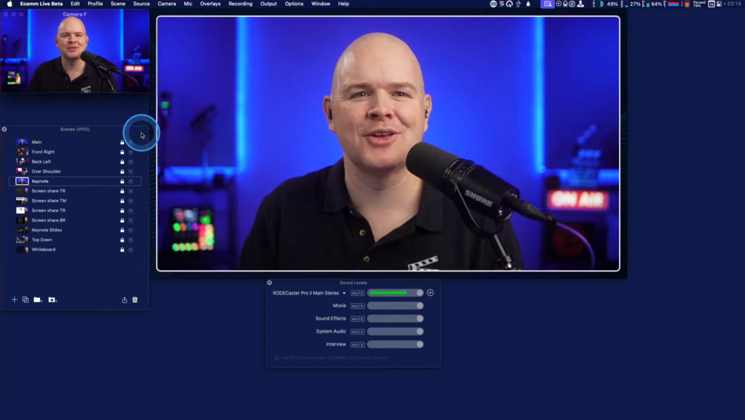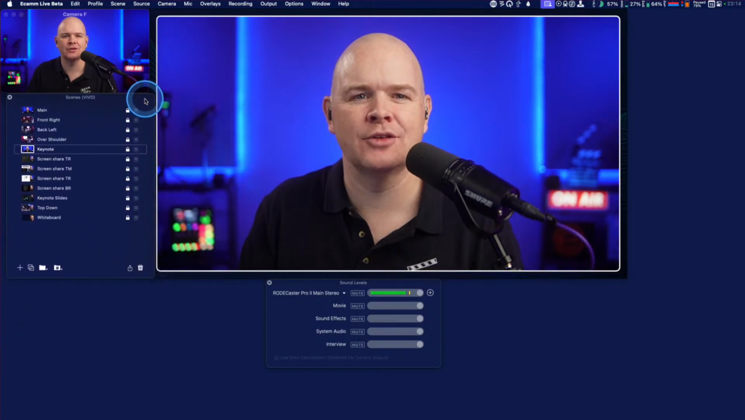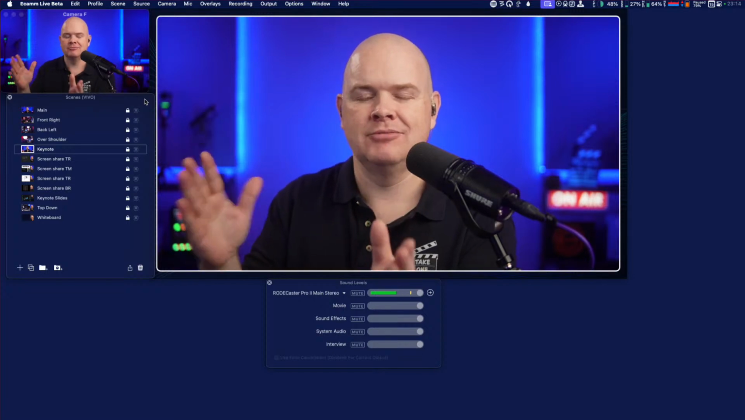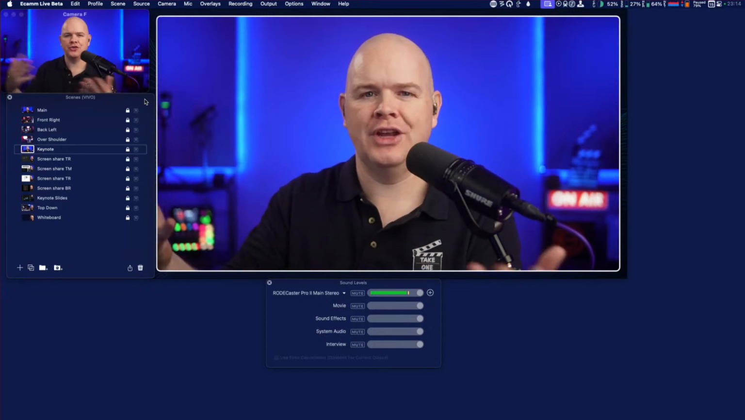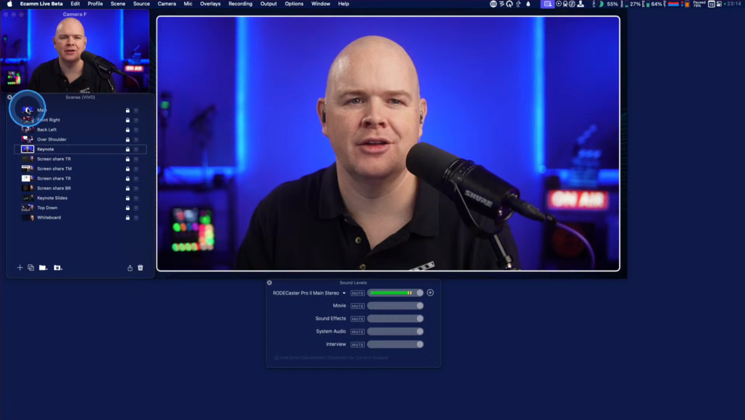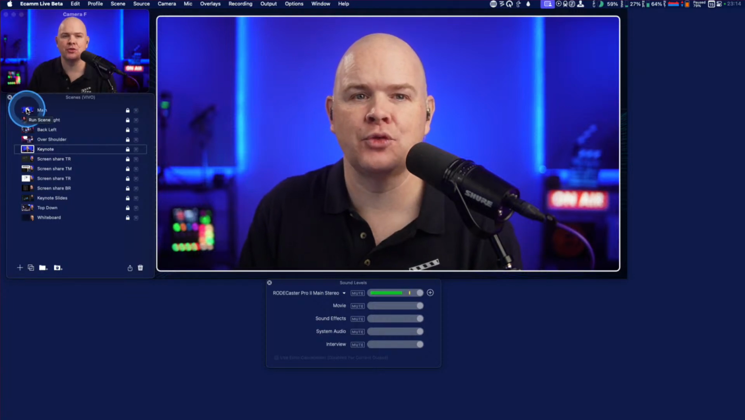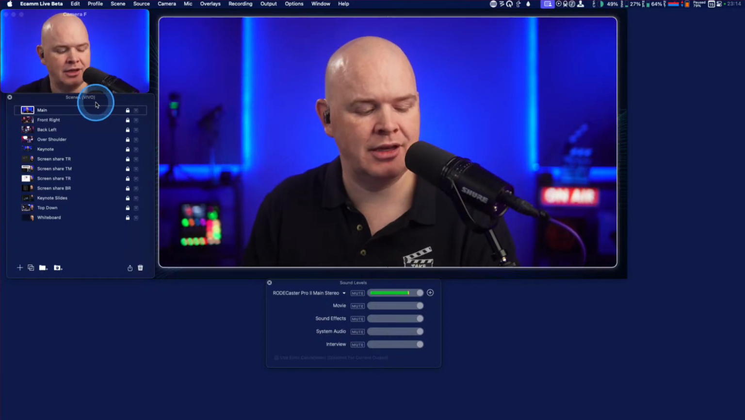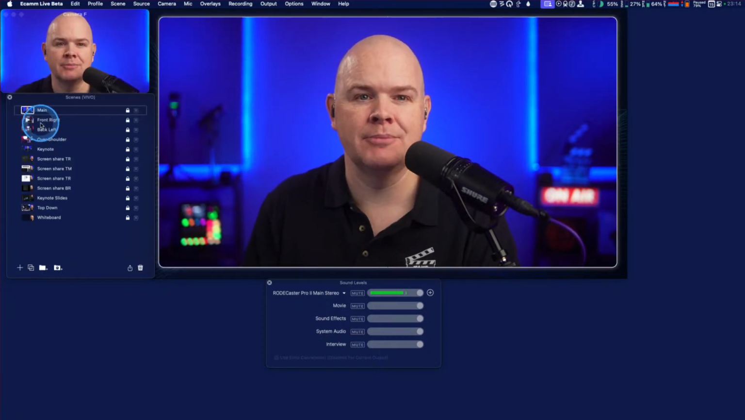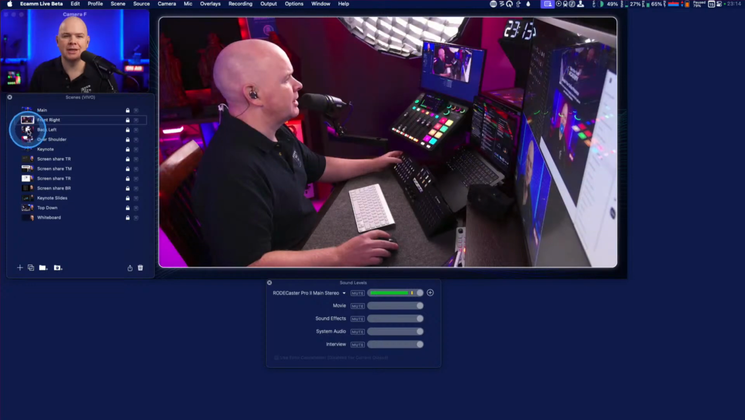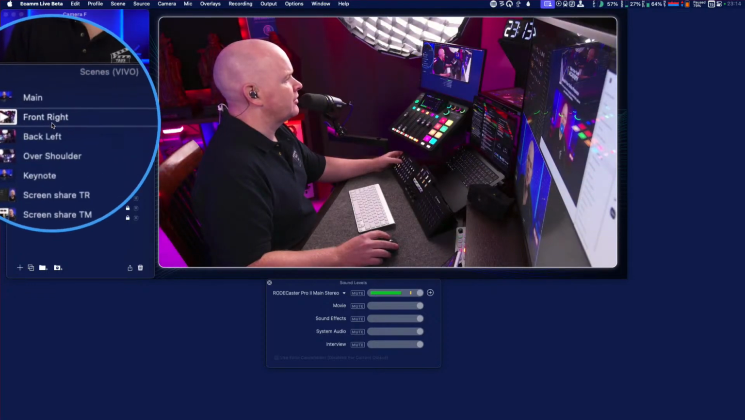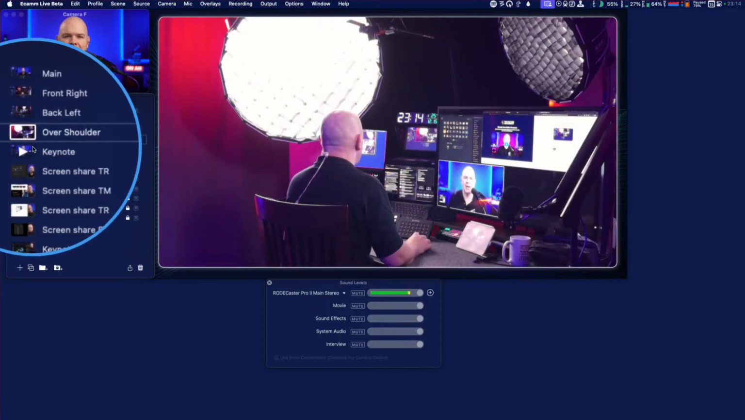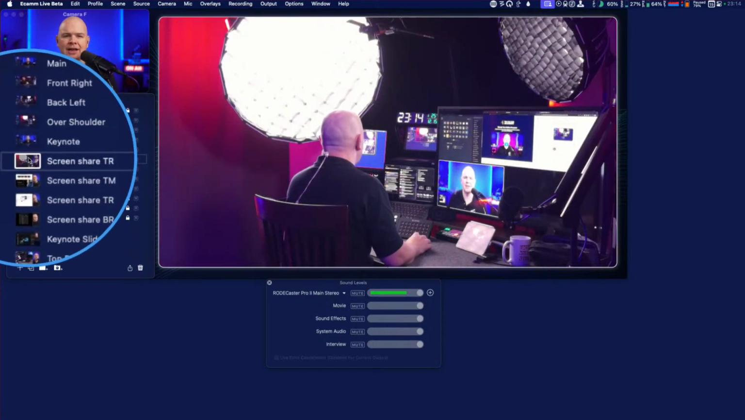So down here, this is called the scenes window. Now, you could think of scenes as either slides in a slide deck or scenes in a theater, whatever you want to think of, scenes in a movie. And I've got several scenes. So there's this one that is called my main scene. This is basically, obviously, just me. I've got another one, which is my different camera angles here. So you can see this as front right, back right, over shoulder. And then I've got another one for Keynote. I'll come back to that.